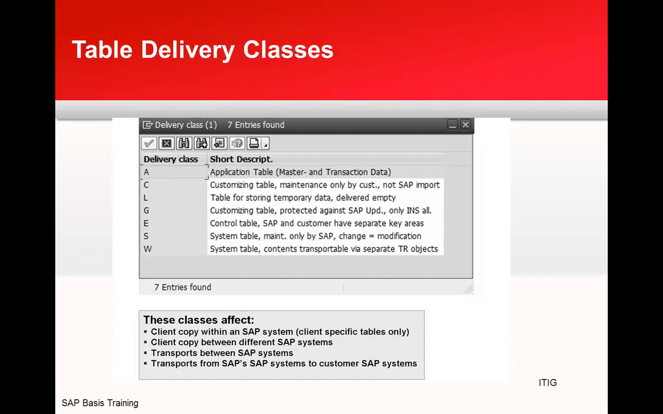Okay, these are basically the table delivery classes. These delivery classes affect client copy within the same system, between systems, transport between SAP systems, and transport from SAP's SAP system to the customer's SAP system. Okay, so let's see these delivery classes.